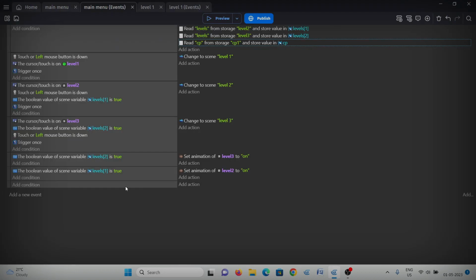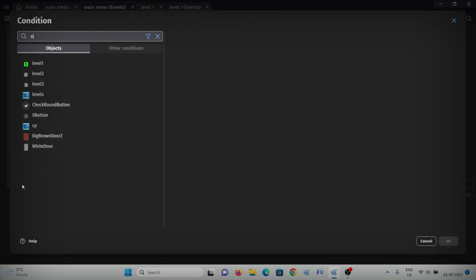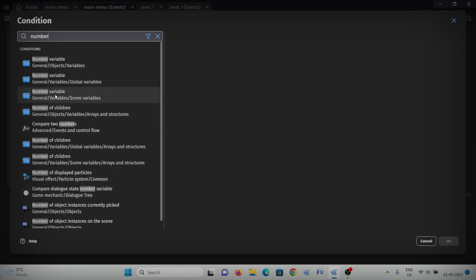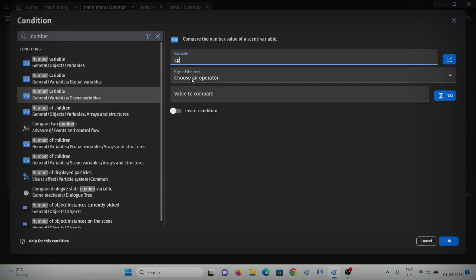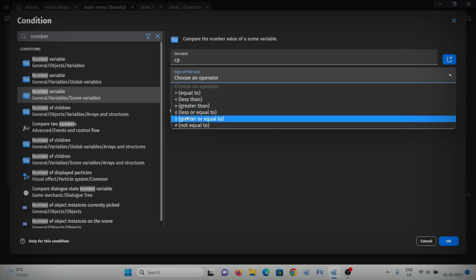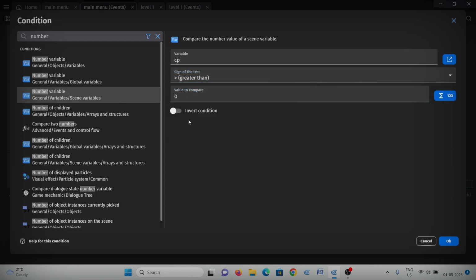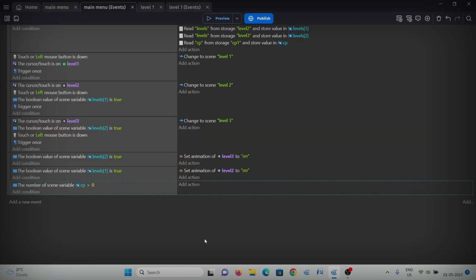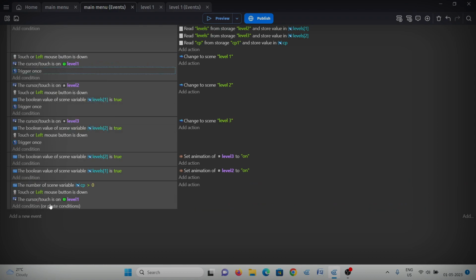Alright, so add a new event here, and in the condition, check if the number of scene variable, select this one and select CP, and check if it is greater than 0. The greater than 0 value means that we have any checkpoints, and when it is 0, it means that we don't have any checkpoints. Okay, and we'll also copy and paste all of these conditions in this event. So copy this one, paste here, copy this one, paste it here, and also copy the trigger once while true.